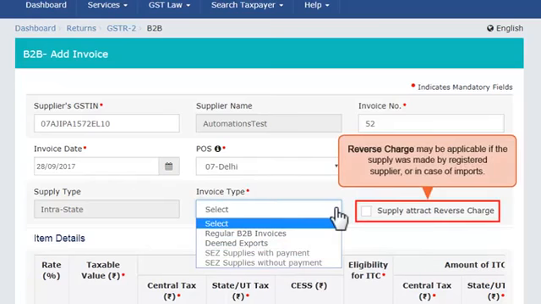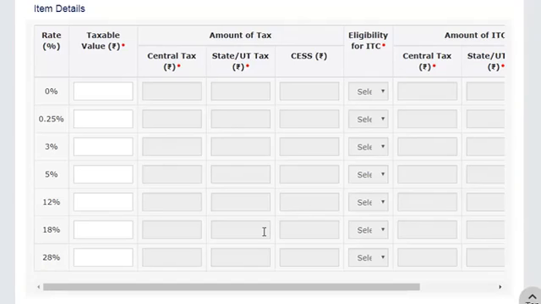Additionally, if the invoice was raised by a registered taxpayer, you may need to check the reverse charge option as well. In such a case, where the invoice has reverse charge flag, the taxable value and the tax amount declared by you will determine your liability, and you can avail the credit by declaring the ITC eligibility and ITC availed. Lastly, enter the tax and ITC amounts as applicable.